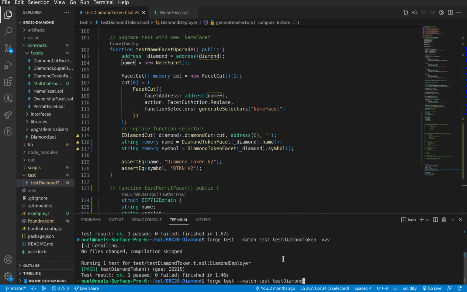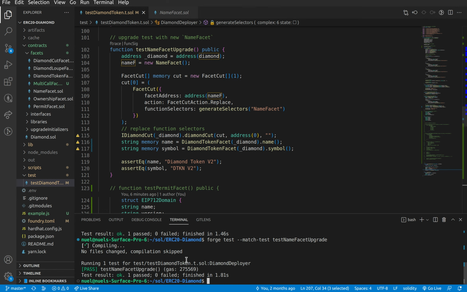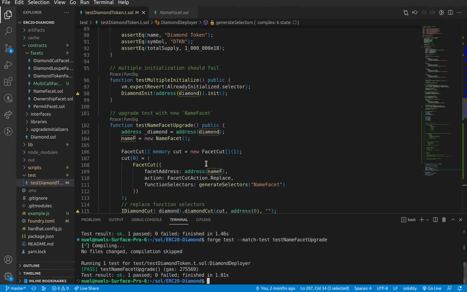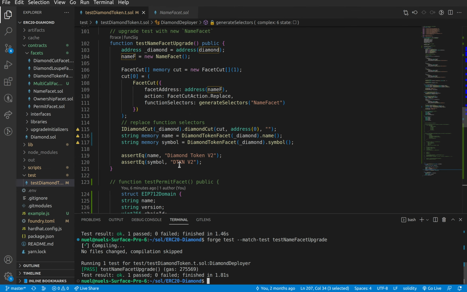So if you just call test name facet upgrade, this is going to run this test. And you see that it actually passes, meaning that we have successfully upgraded the diamond to have this name and this symbol. Remember, the first time we deployed it, this was the name and the symbol that we deployed the diamond with. But now after upgrading, it changes to this name and this symbol.